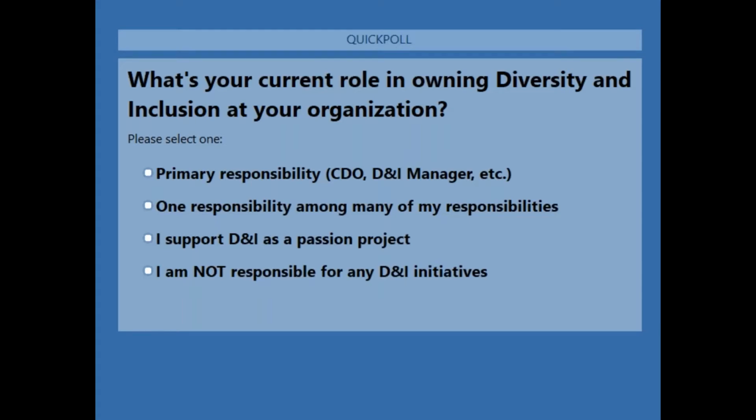A couple things we wanted to learn from you actually before we really dig into how to measure inclusion is a little bit about your role in owning diversity and inclusion.